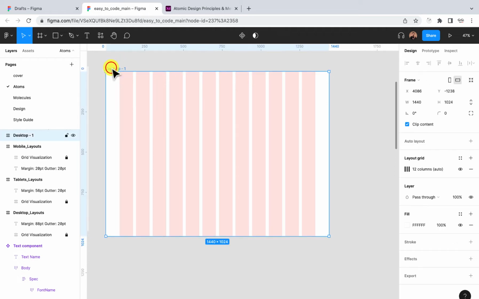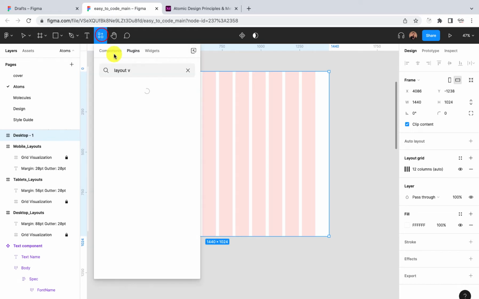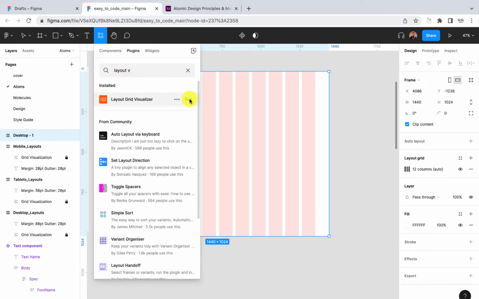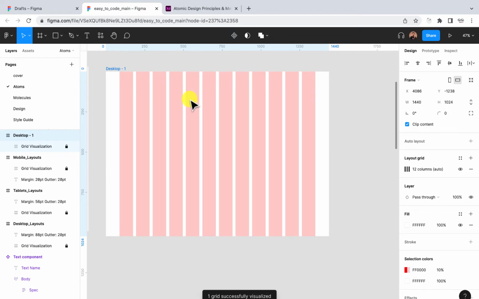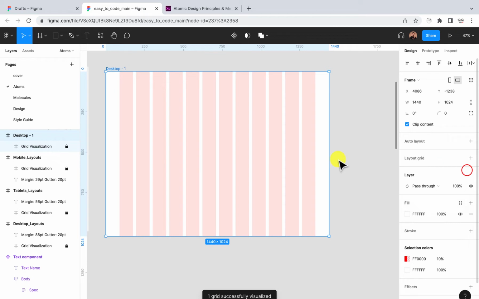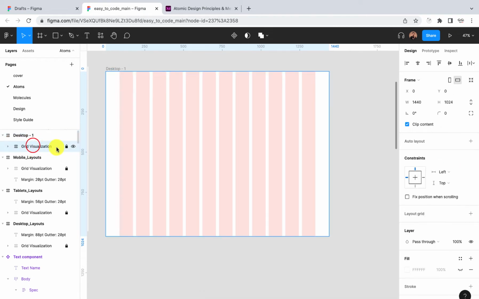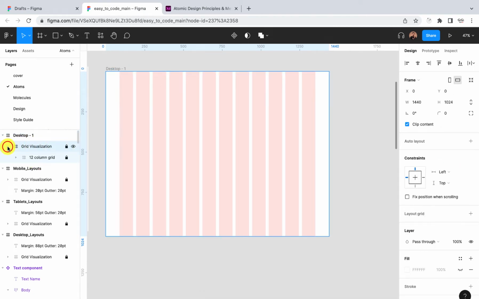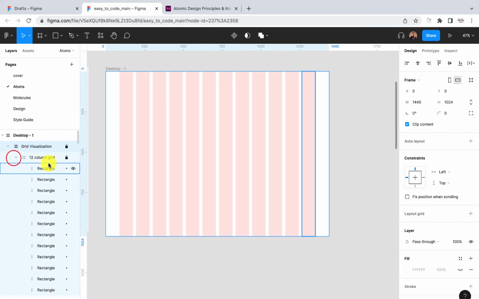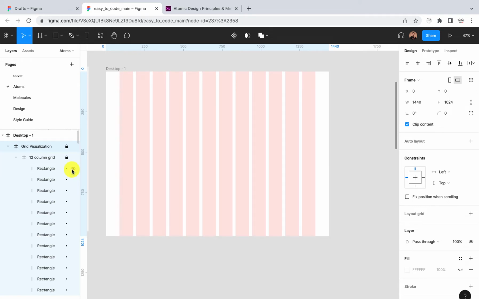So if I select this particular frame, I come over here and run this layout grid visualizer plugin, automatically it will draw something for me. Let me take this one off now. Automatically it will draw some rectangles. You can see it down here under my layers, right? It will draw some rectangles from here, which I think is cool. So you can have several rectangles right here.